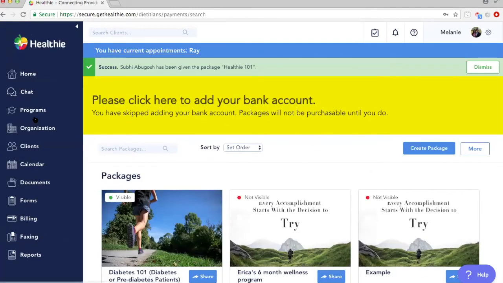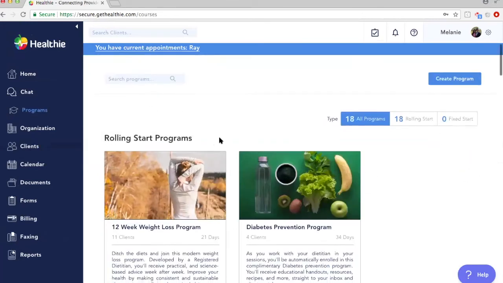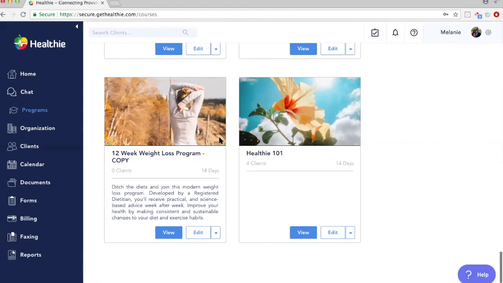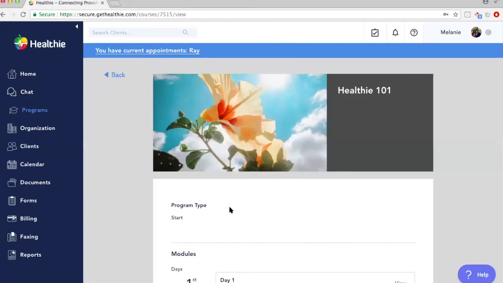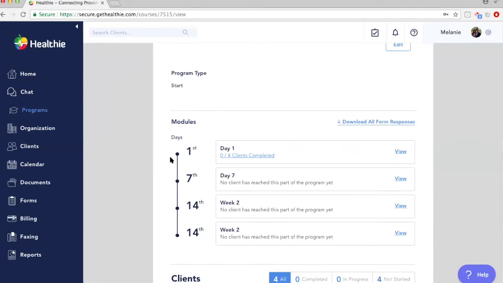So keep in mind, once a client or groups are enrolled into programs, they automatically get reminder emails when a new module is released. So for example, if I go back to my Healthie 101 course, I'm able to see the first day one form that we previously created. Healthie would remind the client that they have a new module and prompt them to go and view that module. Clients are able to view programs that they're enrolled into, both on the app and the browser.